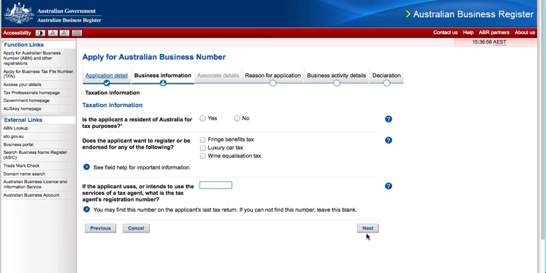Is the applicant a resident for Australian tax purposes? In most cases, the answer will be yes to this. Does the applicant want to register or be endorsed for any of the following? FBT, fringe benefit tax, luxury car tax, or wine equalisation tax. If they're eligible for your business, you will need to select those at this point in time. The next box is asking for your tax agent's registration number. This is an optional extra. You can add this later on, so you don't need to put this in at this point in time.